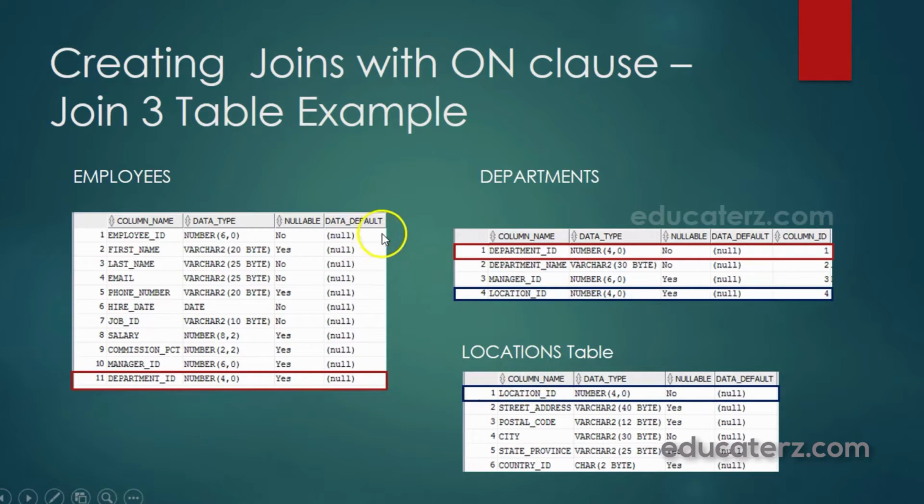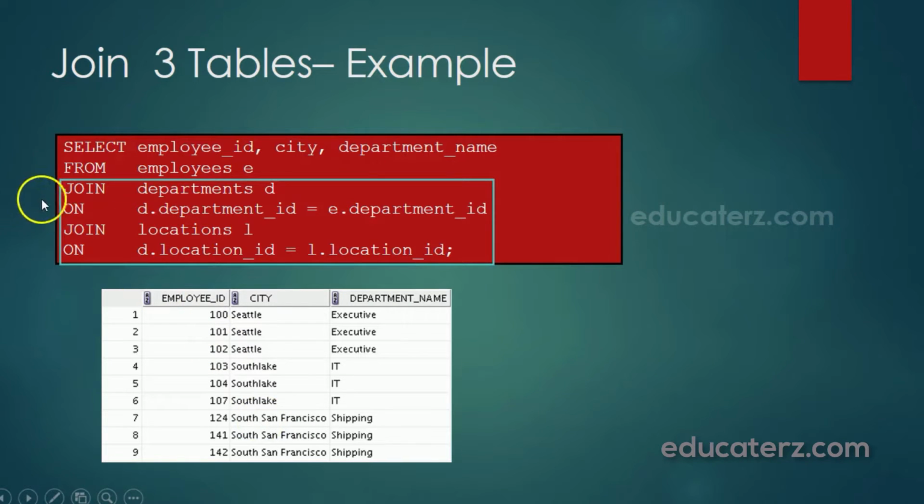First of all, we have to join the employees table and the departments table using on clause. The common column is department ID, and between the departments table and the locations table, the common column is location ID. You join the departments table with location ID and you get the results. So the query goes like this: select employee ID, city, department name from employees. I am using alias names for the tables. Join departments D on D.department ID is equal to E.department ID. Join locations, the alias name is L, on D.location ID is equal to L.location ID.